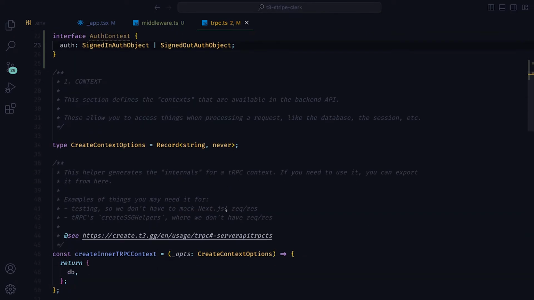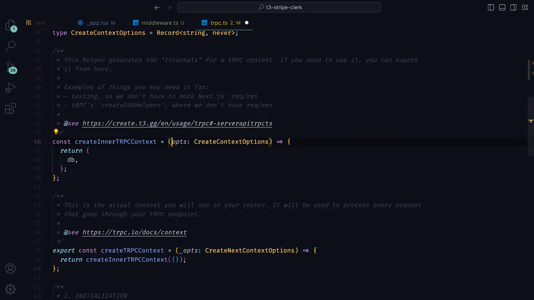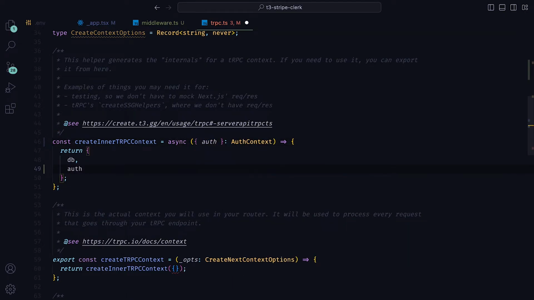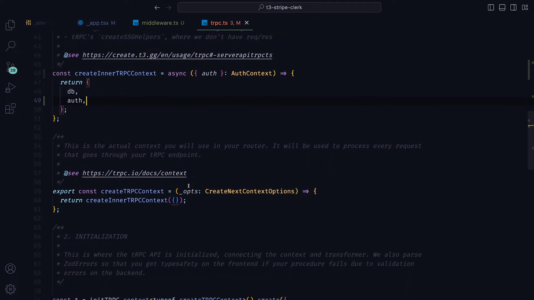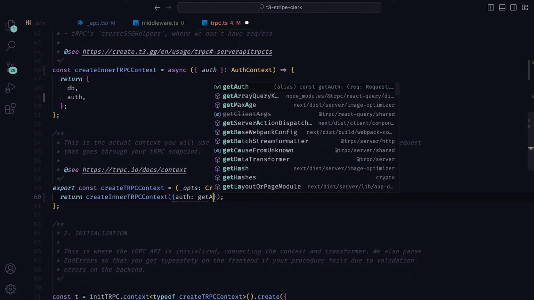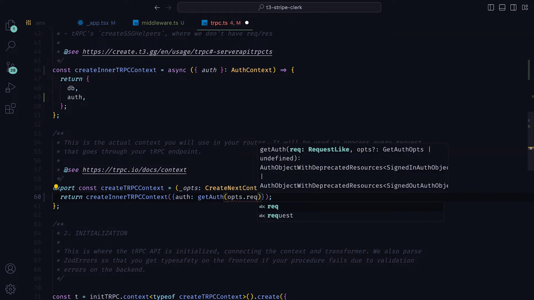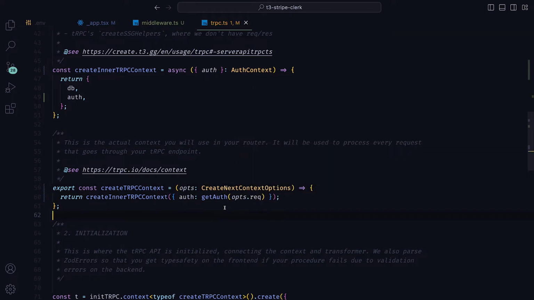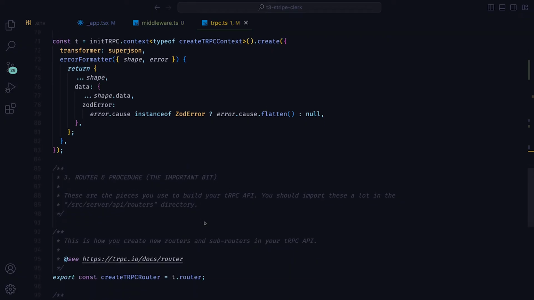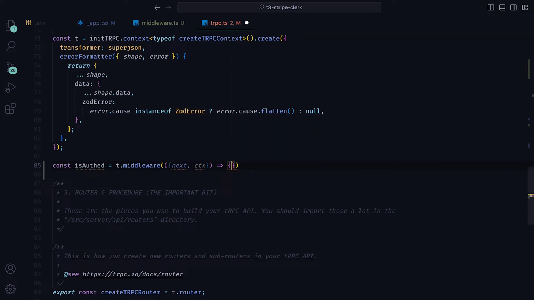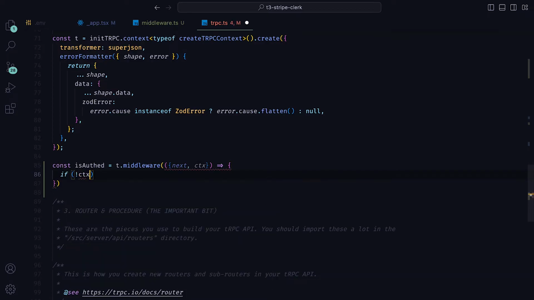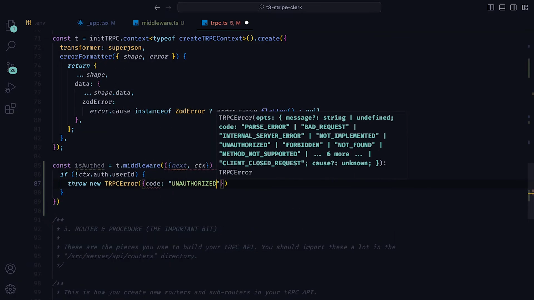Further down, we can have the createInnerTRPCContext, which needs to be adjusted so that it is async and accepts an AuthContext object. We can then include auth within the return object. For the createTRPCContext function, we can include auth within the context object by calling the getAuth function and passing in the request. Then we can create an isAuth middleware that has the object values next and ctx. Within that, we can check if the user is authorized. If they are not, then we can throw an unauthorized error.